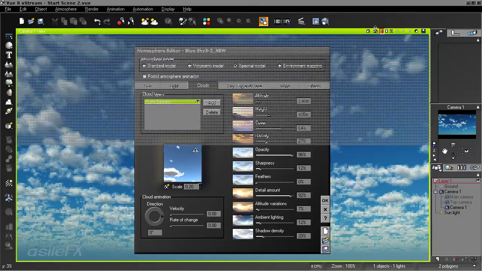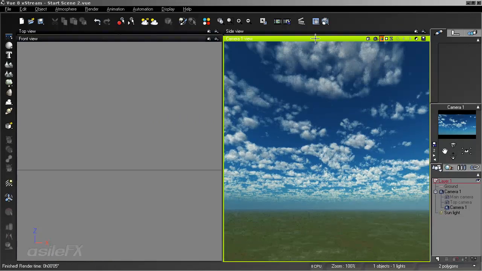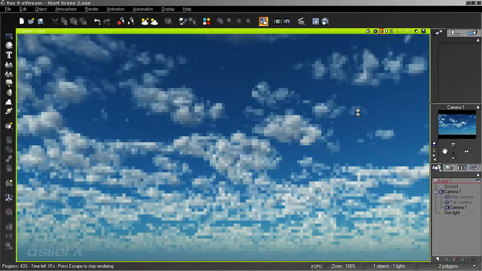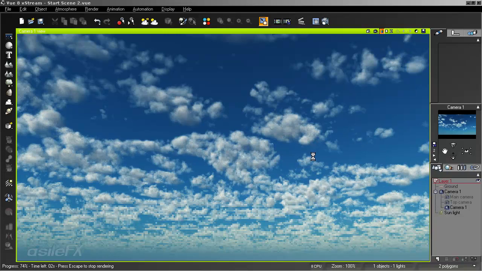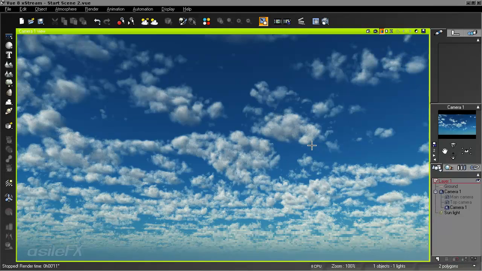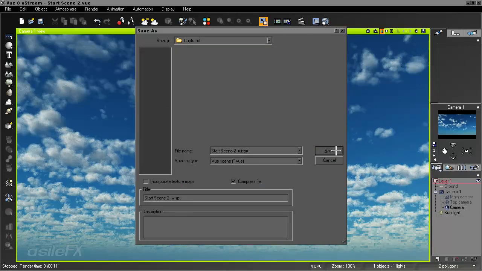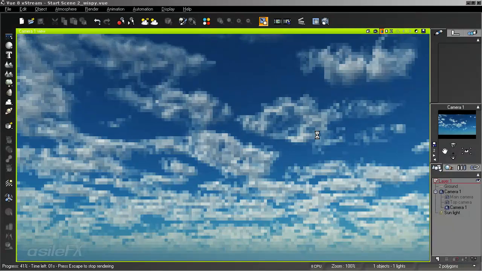without any feathers at all. You can see a pretty nice looking cloud layer. So if you wanted something a little more uniform, this would also work out pretty well for that too. So I'll go ahead and save this out. And I'm going to call this Start Scene 2 Wispy. So you can load it in and take a look, and that's with the feathering set to 100%.